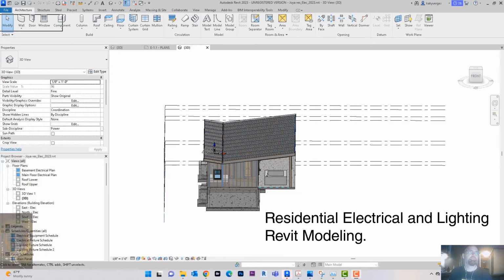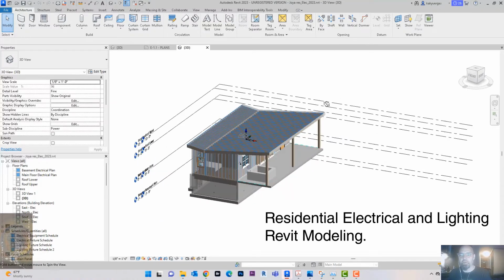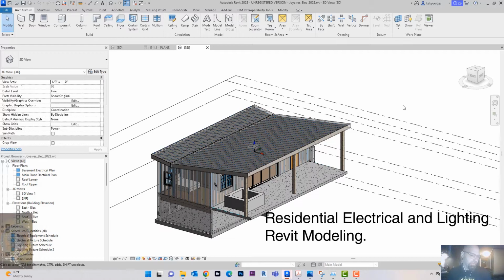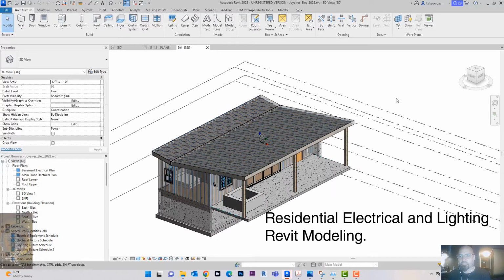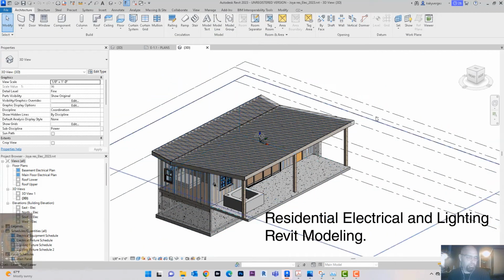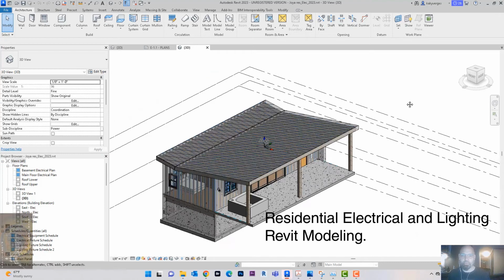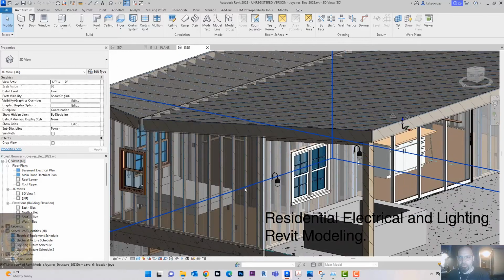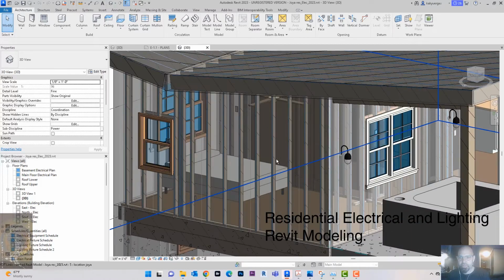How's everybody doing? It's time for a quick tutorial on residential electrical and lighting. So I'm going to go over a project that I've been working on. I designed this for a client a couple years ago, and I'm going back and cleaning it up and putting a little more detail in there, getting a little 400 LOD crazy.